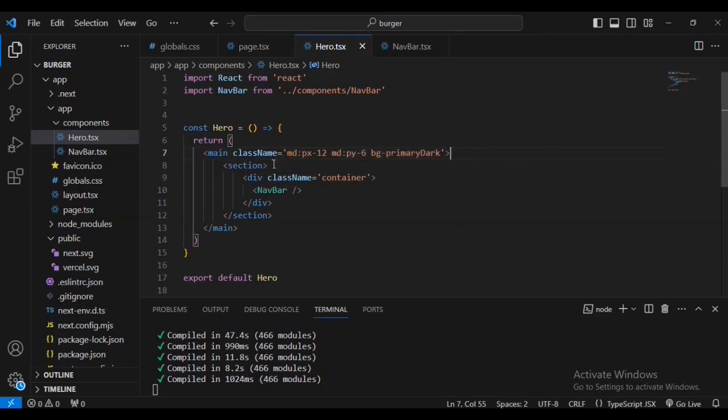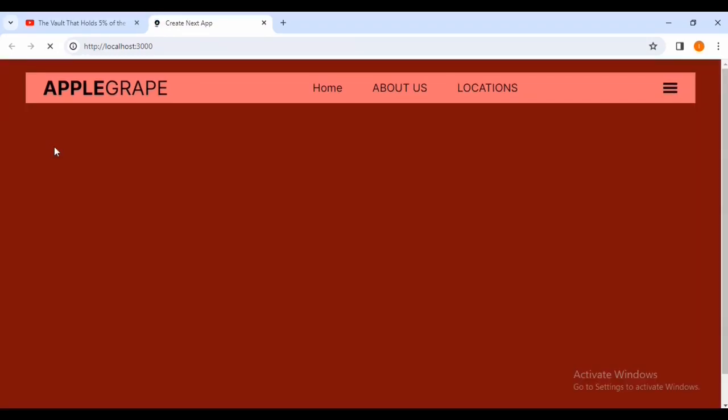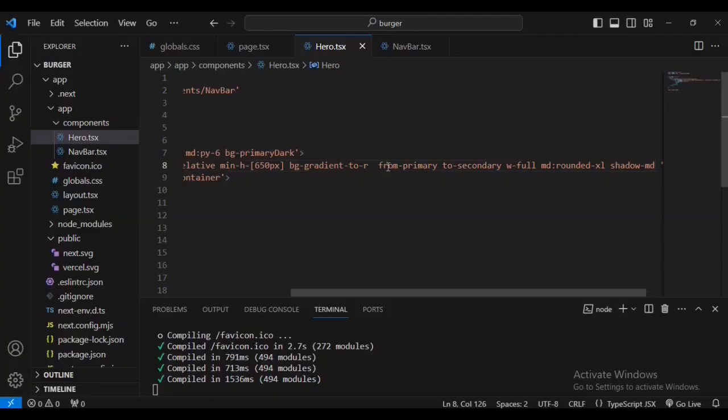Then we're going to set this nav with the padding p-6, medium padding, and then background. Then let's style the section. I'm going to give it relative, minimum height 650, background charred. Then if I reload this page with these new stylings, you can now see this is the styling that I just implemented, with the from primary to secondary with full rounded.